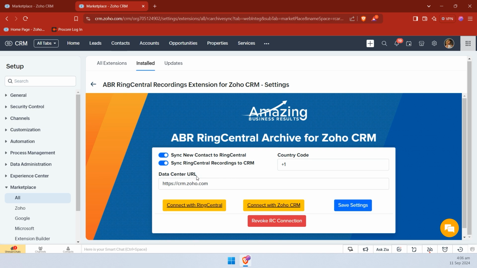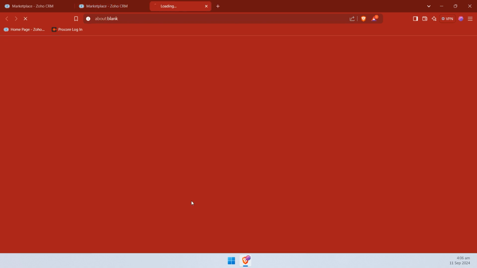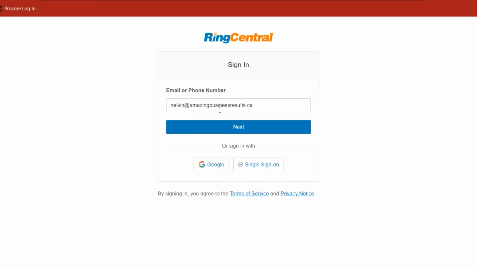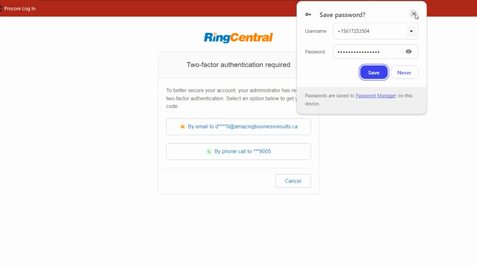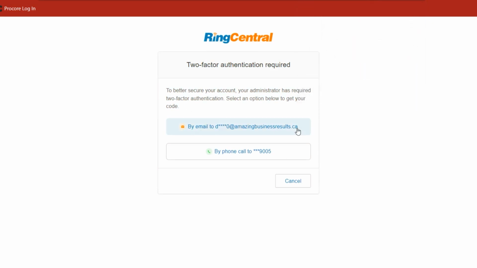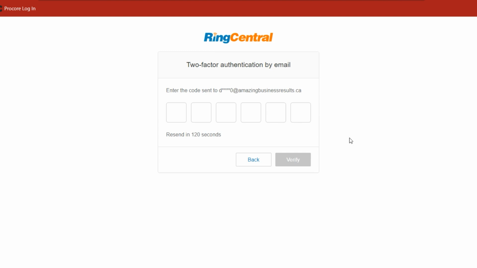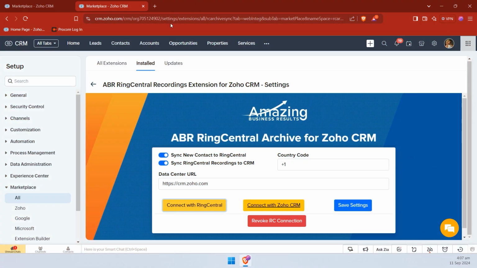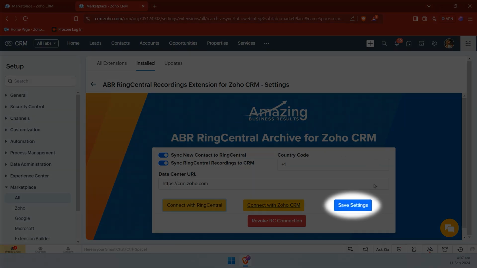Now after that, the major thing that you need to do next is to connect with RingCentral. So in this case, you will need a RingCentral account, of course, to sync your recordings to your Zoho CRM. In this case, I will use our demo number. You will be prompted, especially the first time, due to two-factor authentication. Then once on the screen, just click on Authorize. That will automatically close, and the very important part is to click on Save Setting.